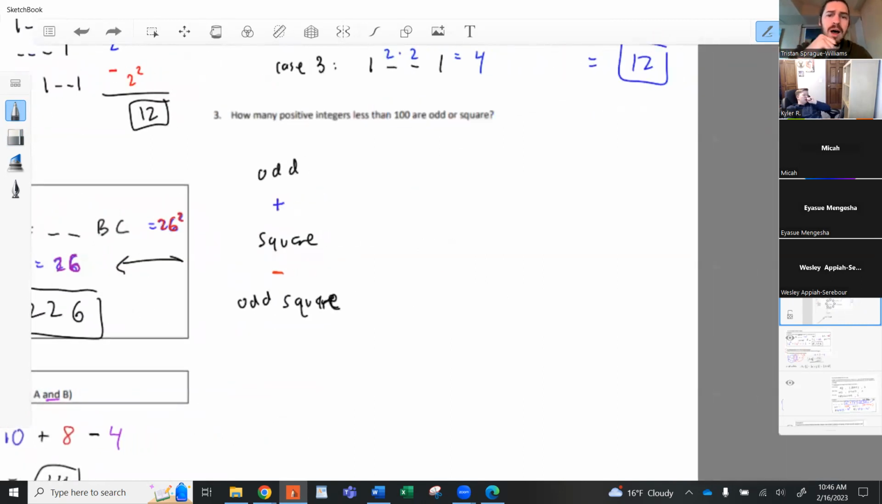How do we count the number of odds less than 100? Since it's less than 100, we're not including 100, but since that's an even number, we can divide by 2. If it's odd, then the next one is even, and then odd. Every other number is odd, so there's 50. Good. We got 50 odds.